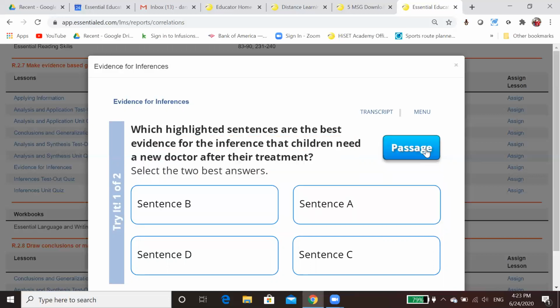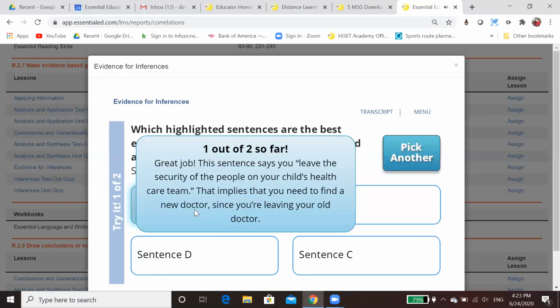So we try again. And if a student gets it right: "Great job. This sentence says you leave the security of the people on your child's healthcare team. That implies that you need to find a new doctor since you're leaving your old doctor." So now I'm quoting from the text. I'm establishing and reinforcing what the right answer is. So even if students are guessing, they're getting this next layer of instruction. And this is something that most educational programs leave out. But we've identified this as a key element to learning, and it really helps students move forward quickly in their understanding.